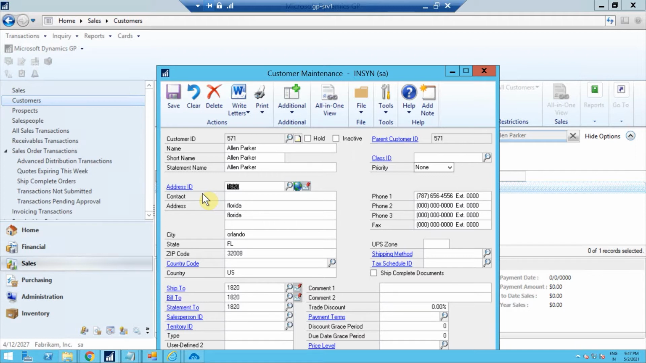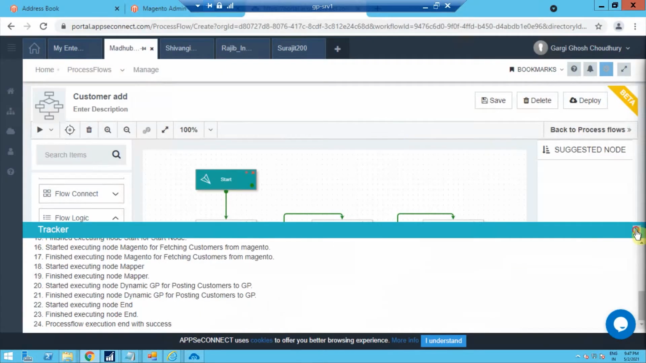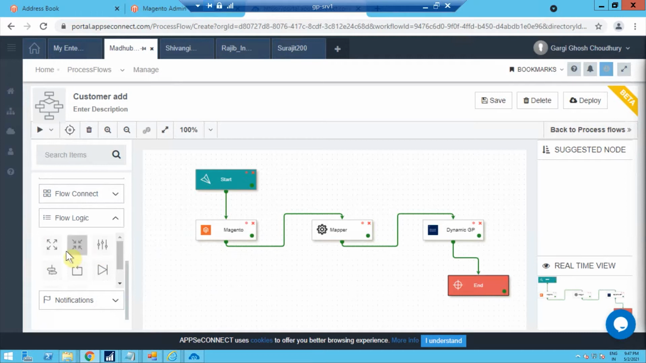So I have added only the default fields, including this. If someone wants to add some other information, if the APIs are present, we can do the mapping. So in our process flow designer, we can add up the logic as well. Here we have so many properties available. We can add up the logic, we can add up the filter. Suppose this customer synchronization can be done bidirectionally as well.